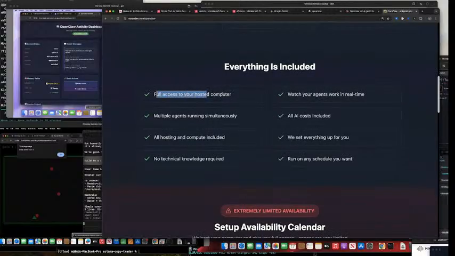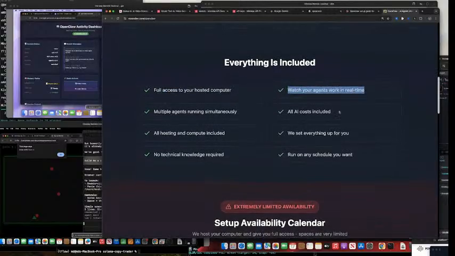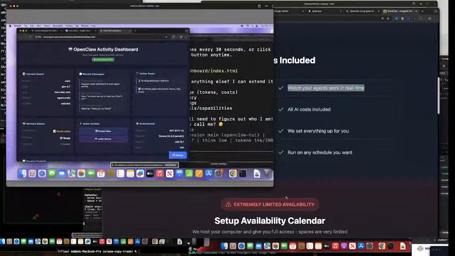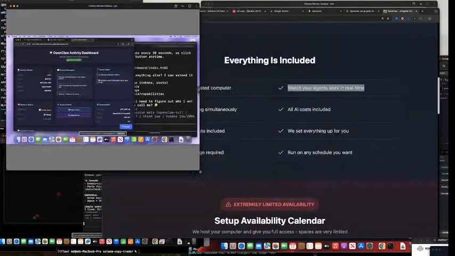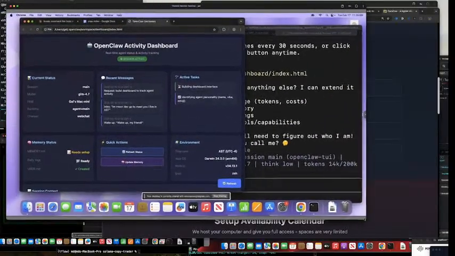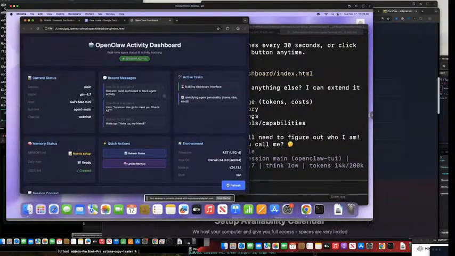You get full access to a hosted computer. You get to watch your agents work in real time because you literally get to log in just like I am. So you can work directly with Claw, or you can ask us for help to set up different projects, try to tackle different tasks, because you'll just be able to log in and boom, you'll be able to work with your OpenClaw, and it's $5 an hour.